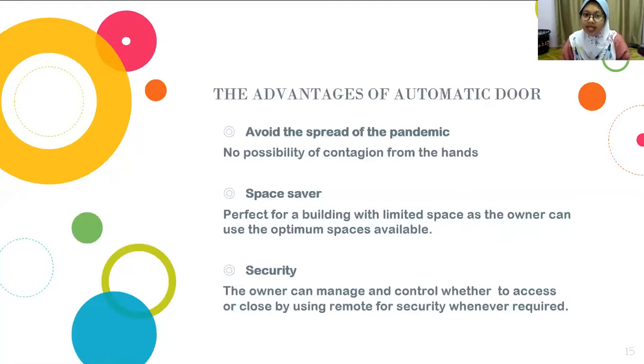Next, it is a space saver. It is perfect for a building with limited space, as the owner can use the optimum space available. For example, the sliding door type can be applied as it will disappear into the wall when the owner opens the door. Next, security. The automatic door provides consistently safe access to the property, as the owner can control whether to open or close access by using the remote for security whenever required.